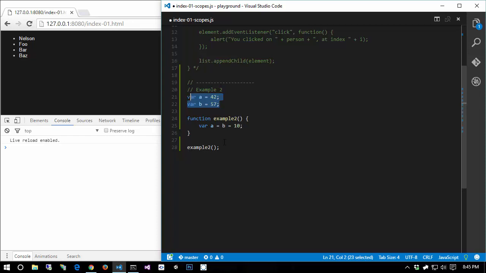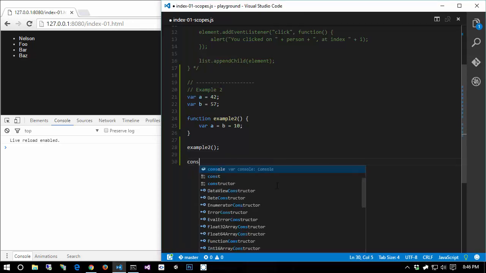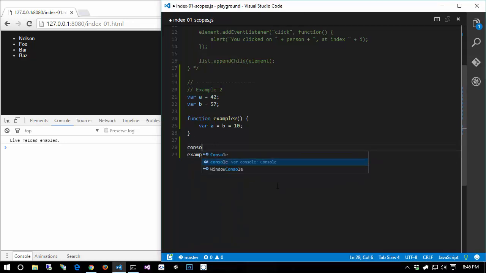So we define these two variables. We call the function. The function declares the a and b and sets them to 10. So just think for a second what the output is going to be. I'll write the code that'll print out the output. In fact, I'll do it before and after.